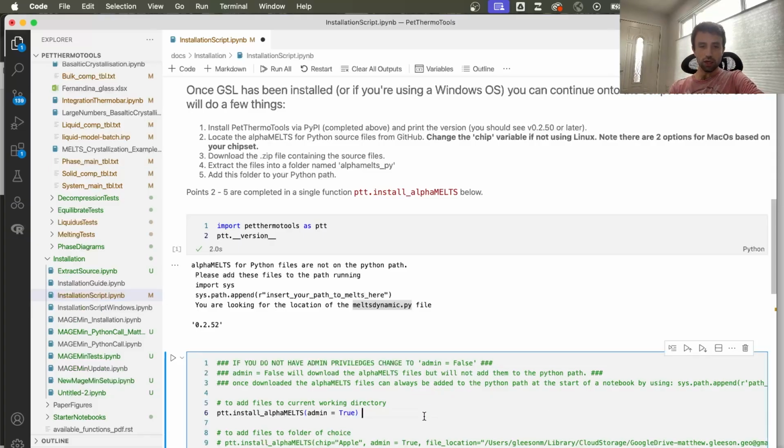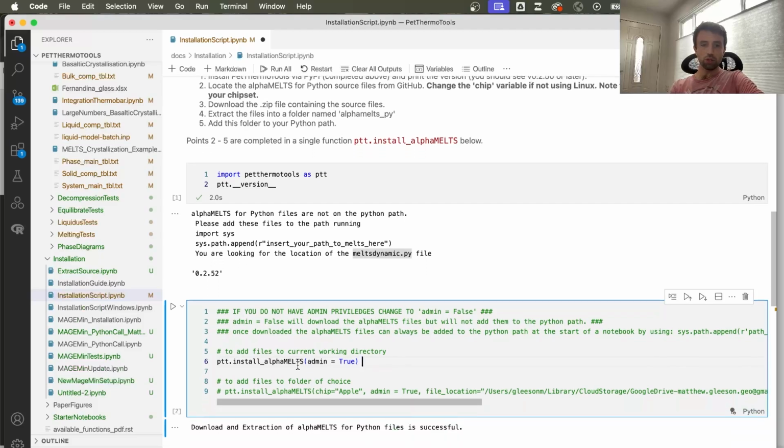Because in this next cell down here, we have a simple function, so PTT is PetThermoTools, and we have a simple function called install alphaMELTS. I'm going to set admin equals true. This seems to always work on Mac computers. If anyone has an issue with it, please let me know.